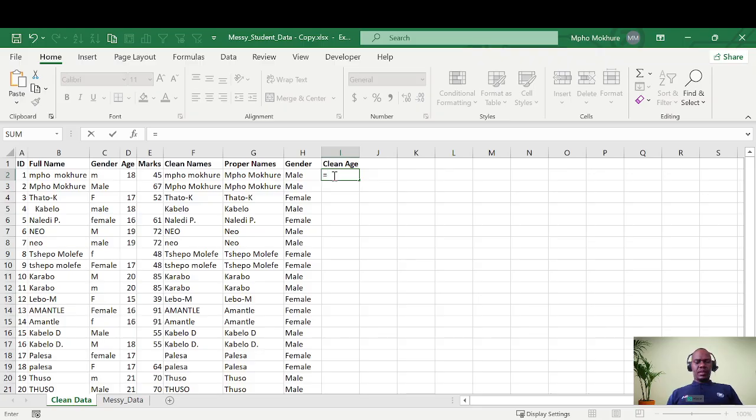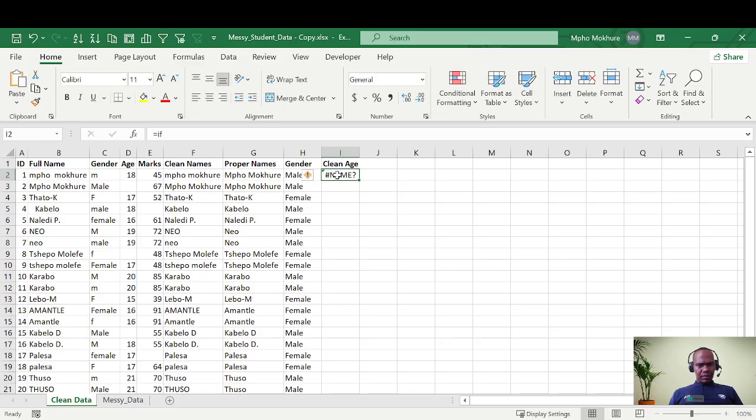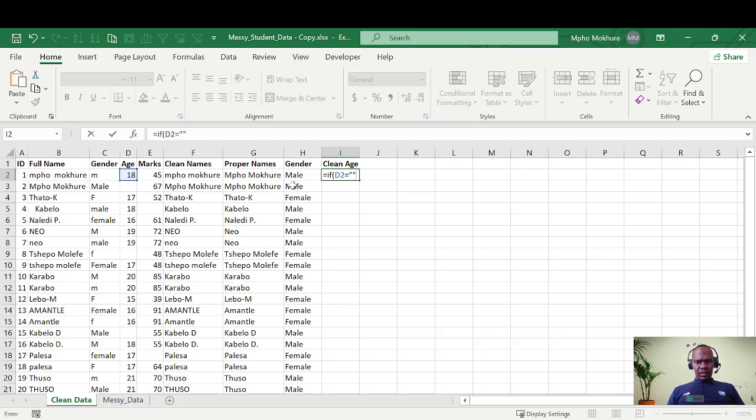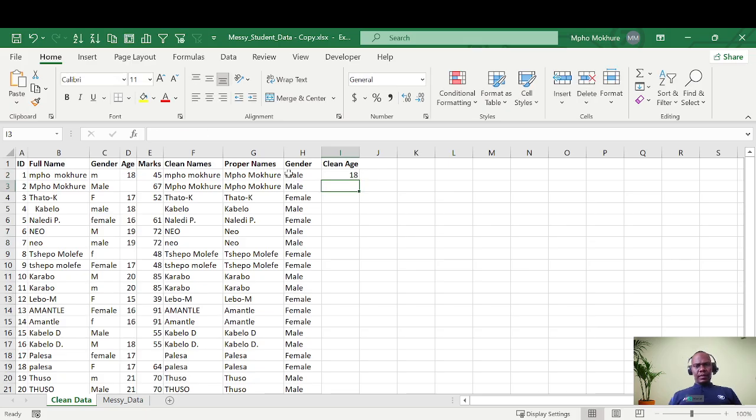So here we are going to say IF, looking at this column, is equal to empty, then 0, otherwise retain everything. All right, so we can pull this down.